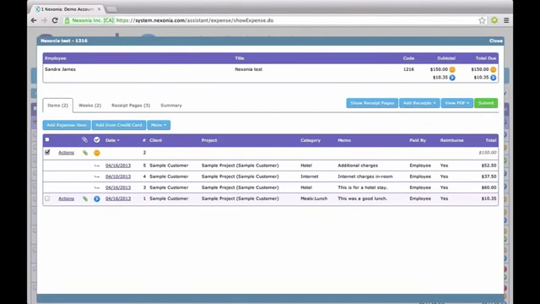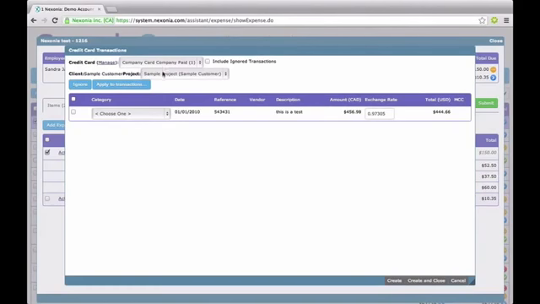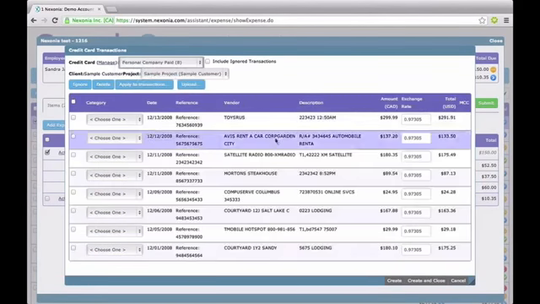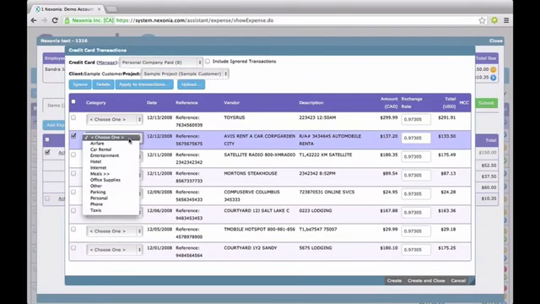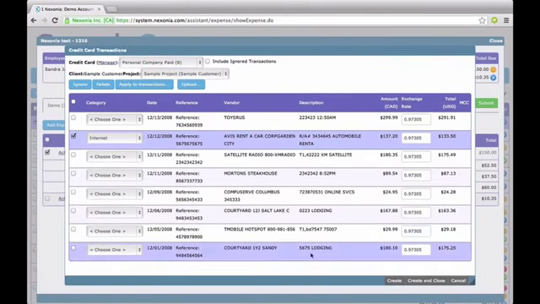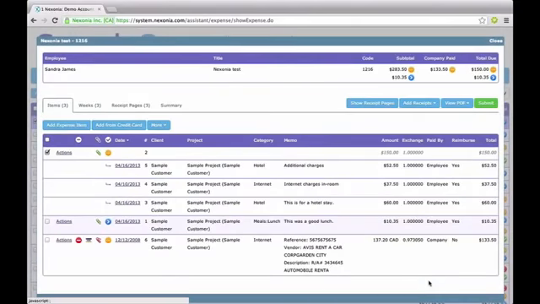From the report screen, click Add from Credit Card, and you'll be given a list of all available transactions for the card selected at the top. Choose a transaction you'd like to add, pick a category for that expense, and click Create and Close from the bottom. The expense will then be listed on the report screen as any other item, though it too includes an icon of the credit card type.